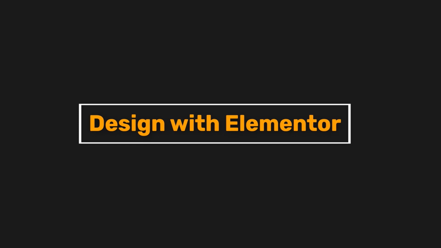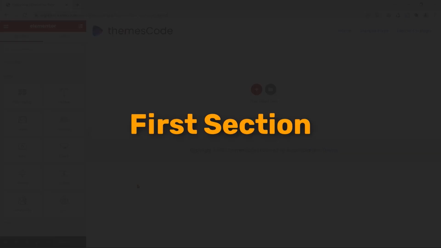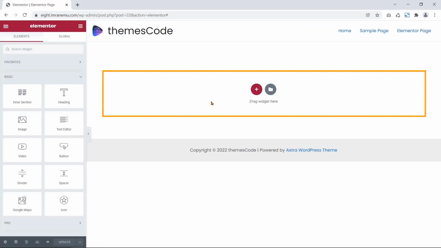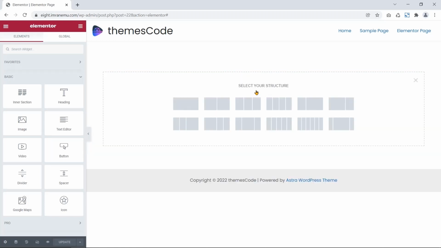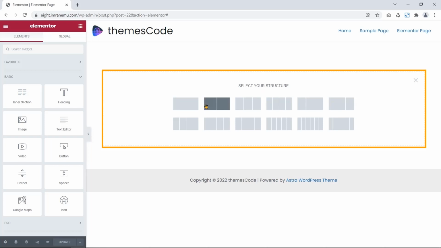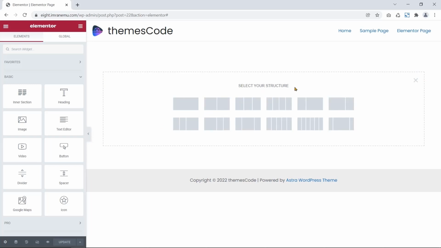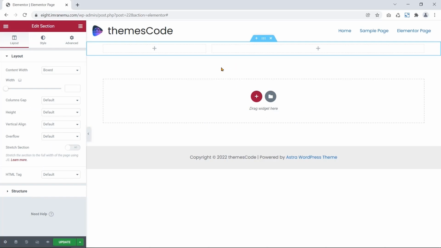Design with Elementor. First section. Let's add new section on this page by clicking this plus sign. Here, you are suggested to select any one of the 12 structures. I select the structure of 2 column with more space on the right column, this one. As you can see, the section is divided into 2 columns.